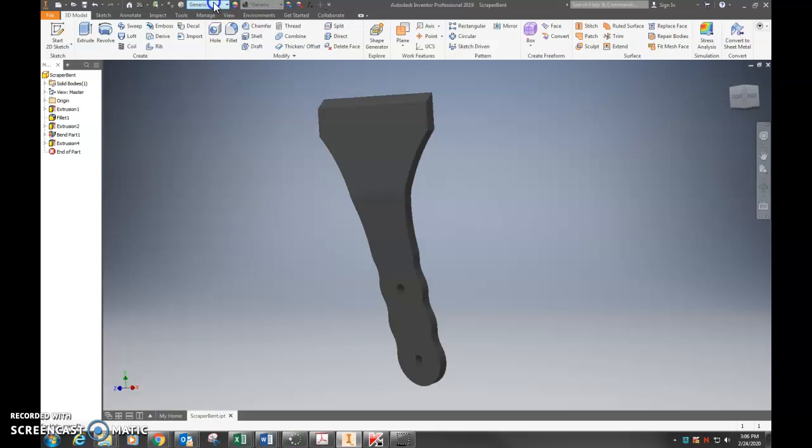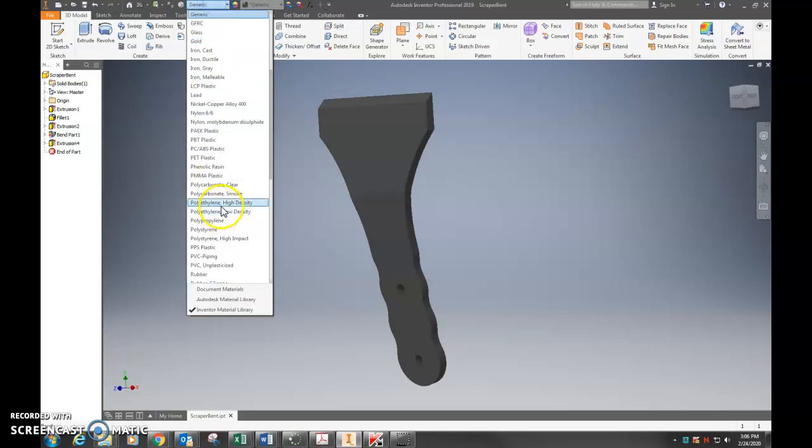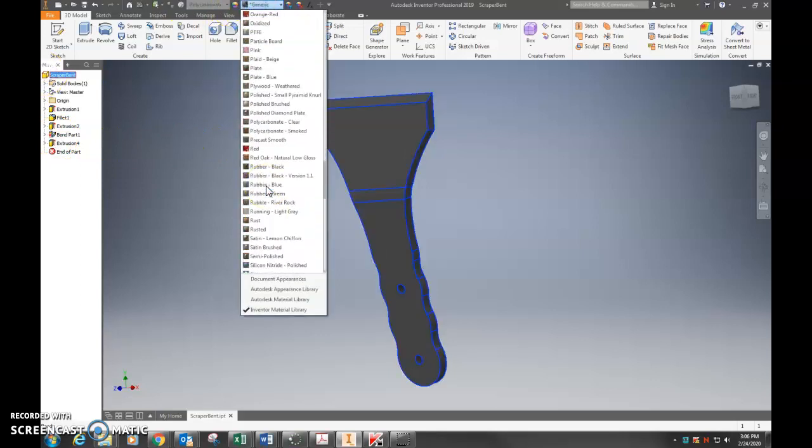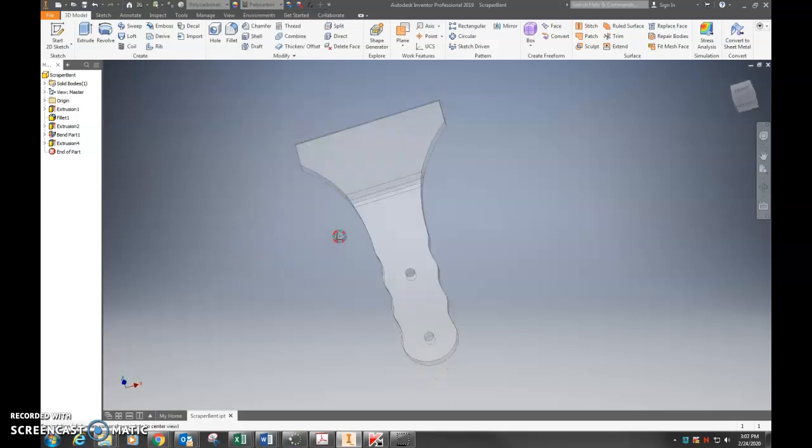I want to make this polycarbonate so it looks clear. Let's go polycarbonate. Now it's clear, that looks better.